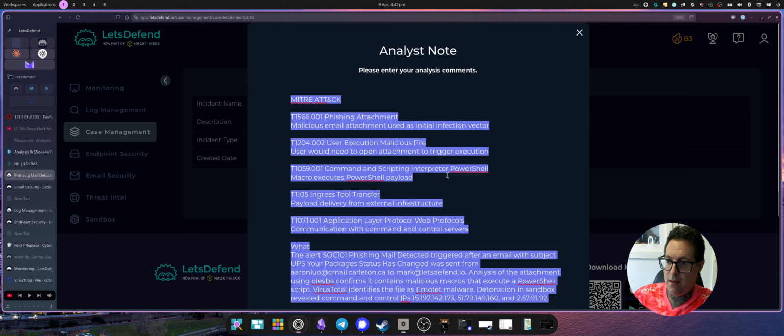Okay, so I've mapped this to the MITRE ATT&CK techniques. Got phishing attachment, malicious email attachment used as initial infection vector. We've got user execution malicious file. User would need to open attachment to trigger execution. We've got command and scripting interpreter PowerShell. We've got macro executes PowerShell payload. We've got ingress tool transfer, payload delivery from external infrastructure, and application layer protocol, web protocols. We've got communication with command and control server.